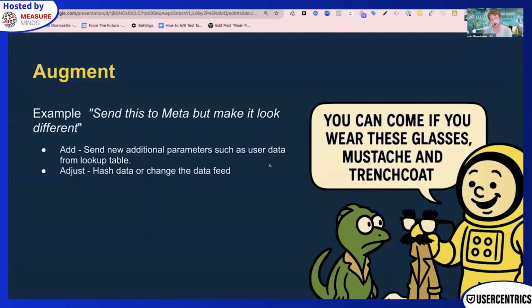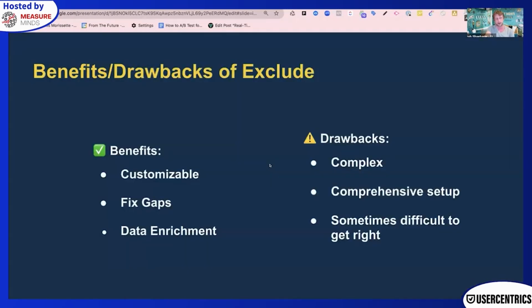Finally, augment. And augment is kind of the most powerful, but this allows you to essentially change the data before it goes out. And this can be really, really valuable. You can send through hash data, you can enrich your data, you can add additional parameters, you can change the data feed. So the nice thing about this is that one, it's very customizable. So if you want to hash an IP address and add on additional information, this really gives you complete control of what information goes out and what that information looks like.